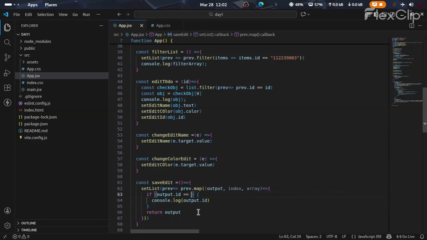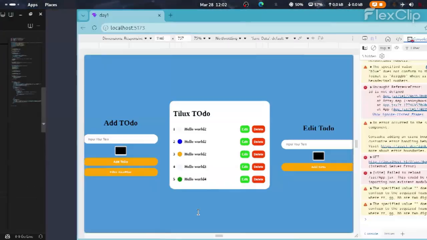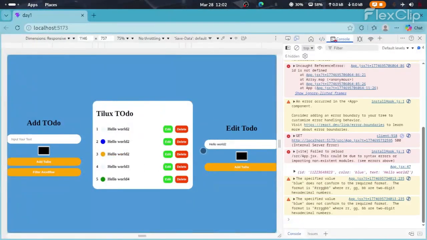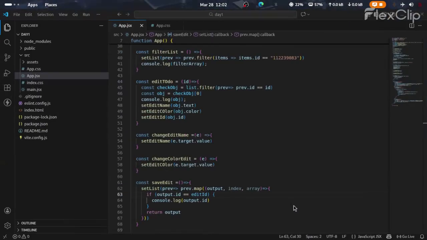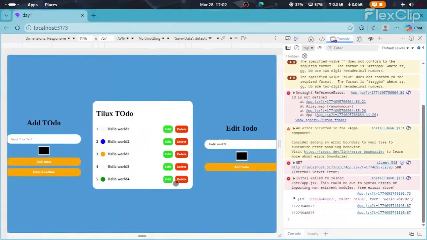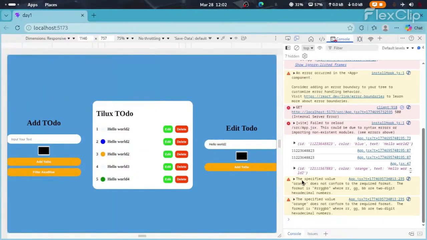So instead of using id, I'll use edit id. Okay, so if I click edit now and then add to do, I will have that id that I got. So I can use this id to track down everything, and then if I log the output, not even output.id, I will have the object back. So I have this now.